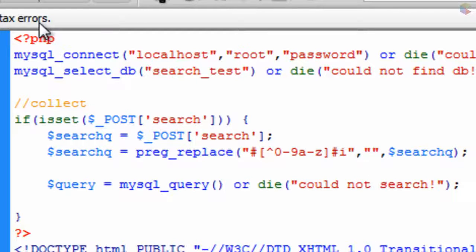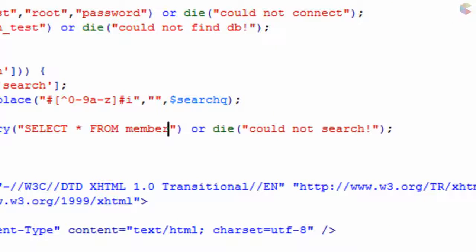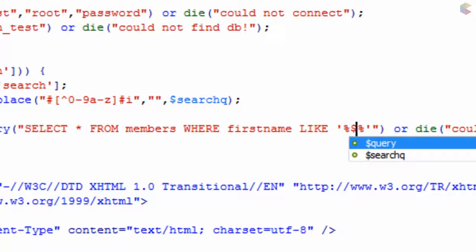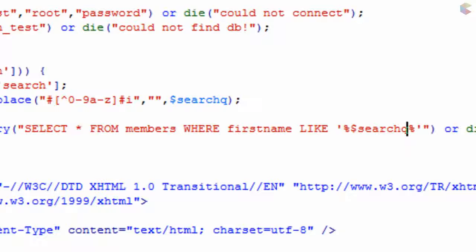Now within the query brackets, we need to do 2 double quotation marks. Now just like any normal PHP query, you're just going to have to do select all from members, or whatever your table name is, where. Now this is where the like and the searching features come into it. So we want to do where first name is like, so we put in like, and then 2 single quotation marks because we're going to be putting in a variable. Now we need to do 2 percentage symbols, and then we need to do the search queue which we created, which holds the search query posted from the form.